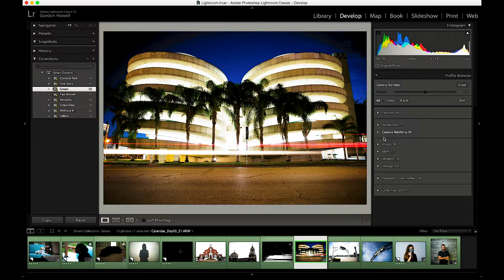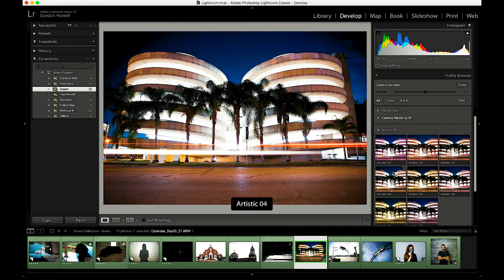Okay, lastly with this profile browser, you've got all these different categories: artistic, black and white, modern, vintage, and then anything you download or add to it. So if we click on Artistic, this will be our example.